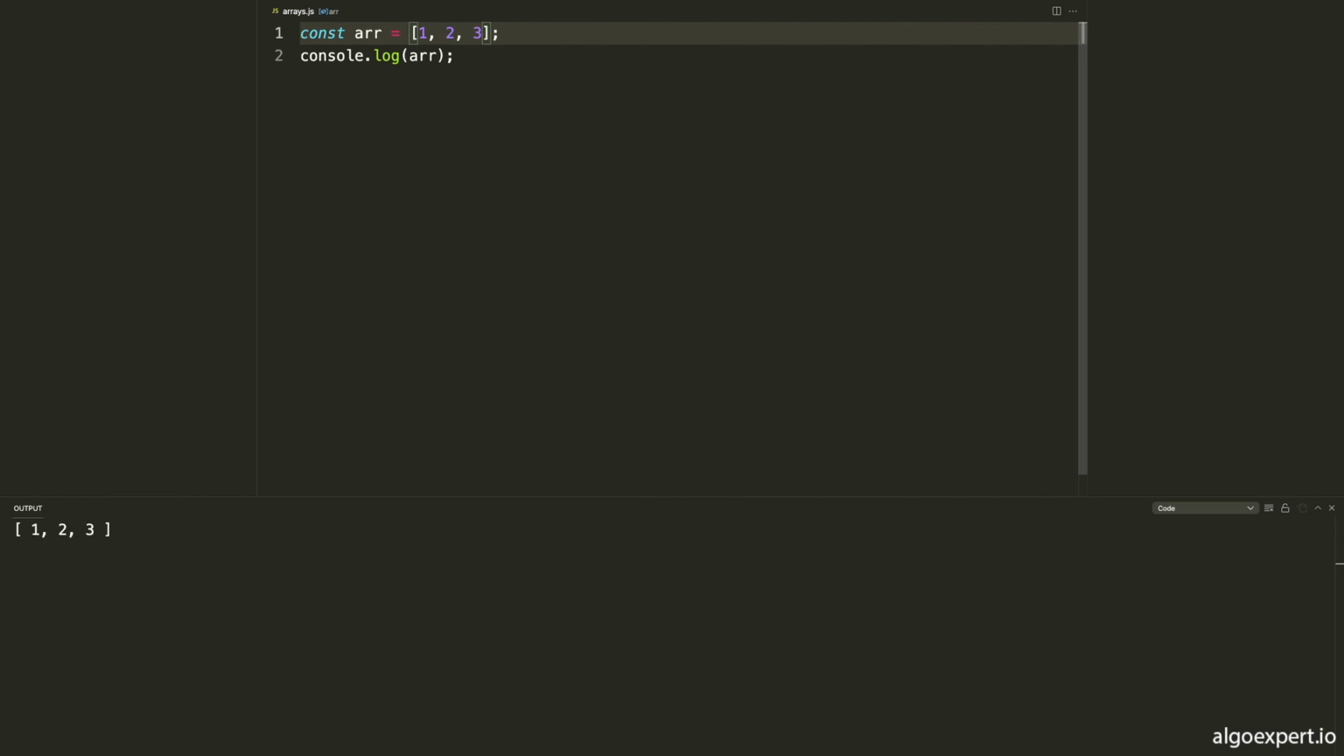And one thing to note here is that arrays in JavaScript do not care about types, so I could have a string hello in here as well, and this would also work. Usually we don't want to combine types in an array, but we can do that. For now, I will get rid of this string and leave this as 1, 2, 3.